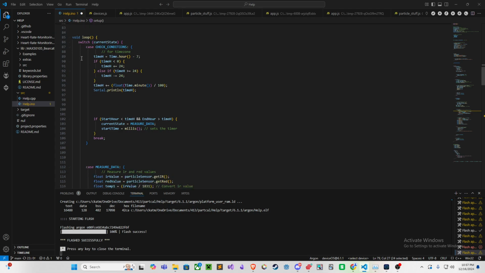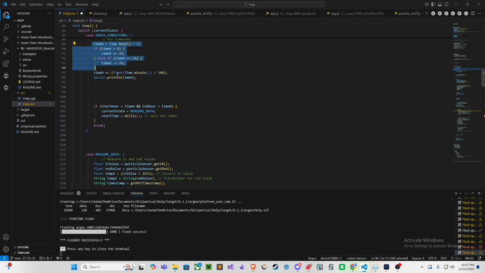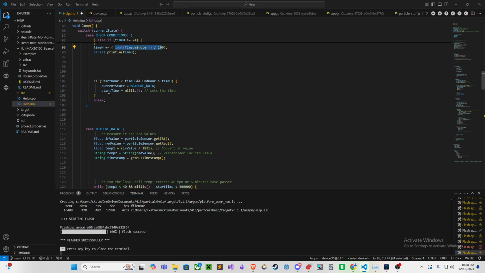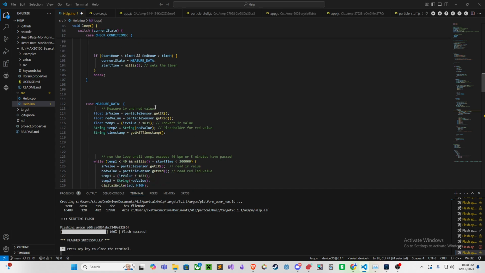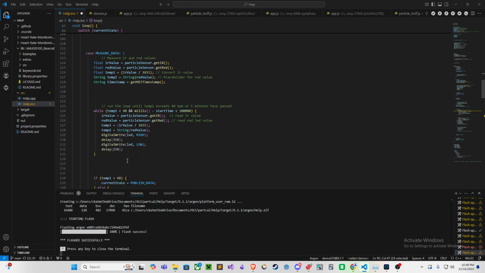The switch statement checks what the current state is, and then it adjusts for the time difference from the time the particle uses, which is not in Mountain Standard. And then we add the amount of minutes that are in there. This is just used for reading it from the server. Then we check if it's in the parameters. We set the next state, and then we set the timer for the 5 minutes.